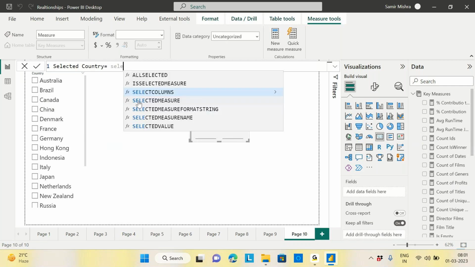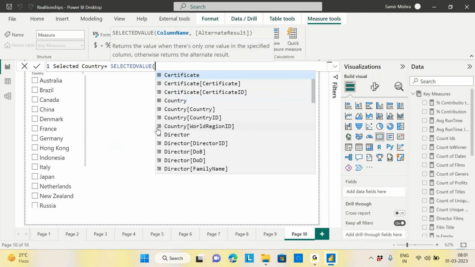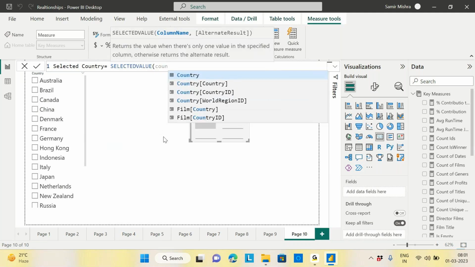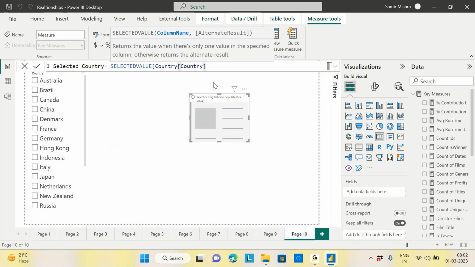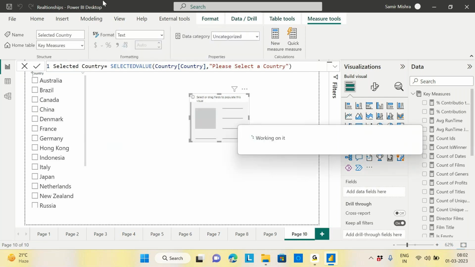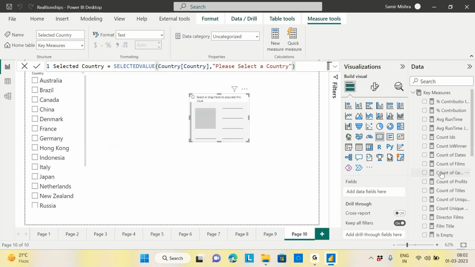So I will say selected value, country. If it's a single value, then show it, else I'll give a message: please select a country. Very simple. Okay, just try this.